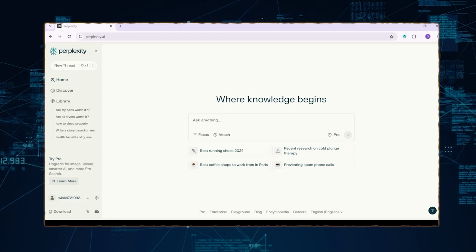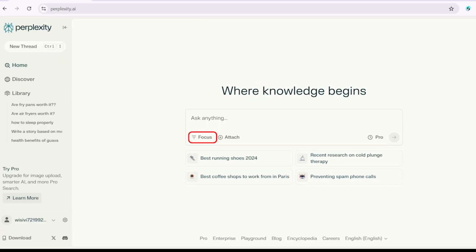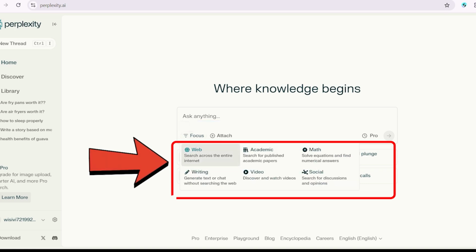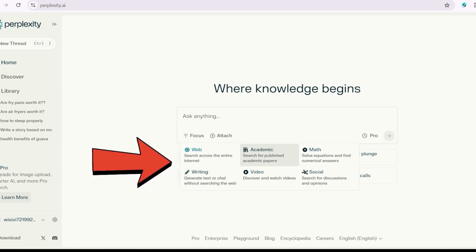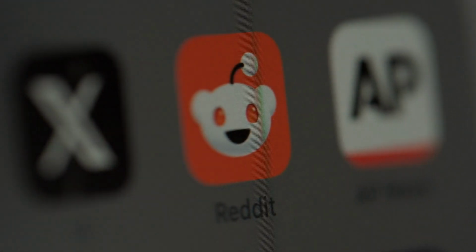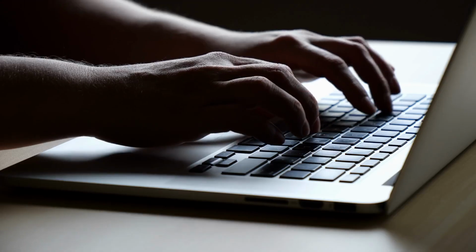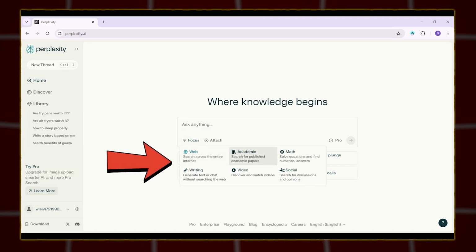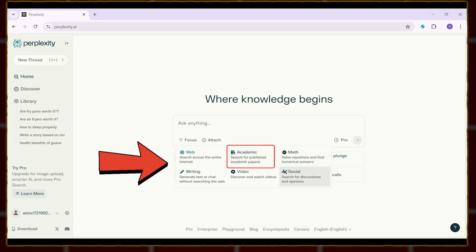Next, let's see how you can use the focus option. If you click on the little focus icon next to the search bar, you can choose specific sources. There's Reddit if you want public opinions or trends, YouTube for video tutorials or interviews, Wikipedia for background context, and academic sources like Arxiv or PubMed for deep technical research. So if you need real opinions for a product review, you should focus on Reddit. If you are writing a scientific piece, you can get your academic sources from PubMed. It's that precise.